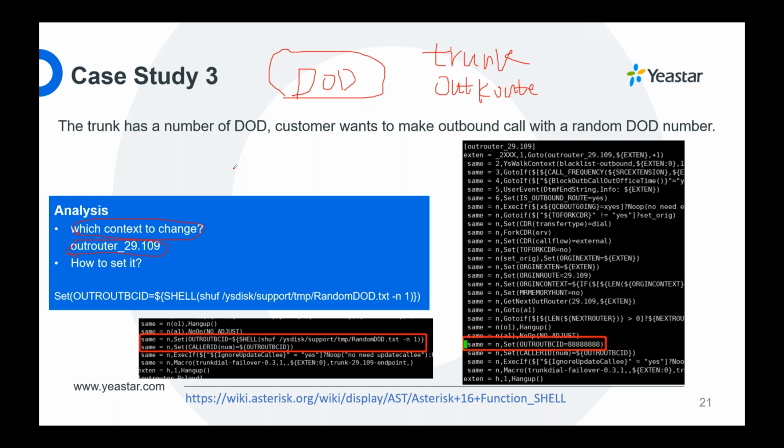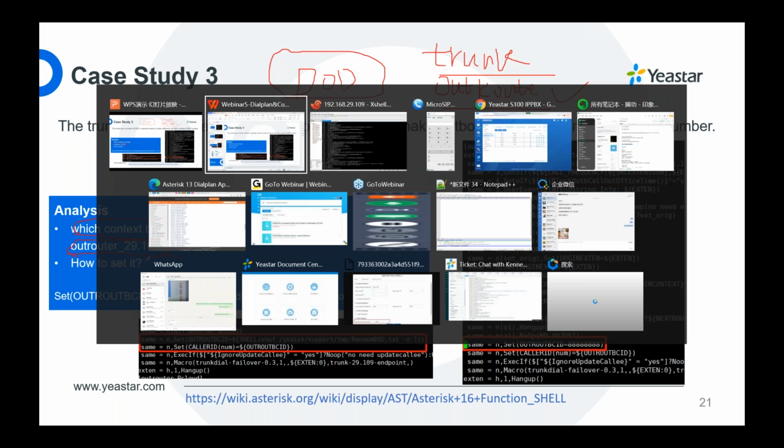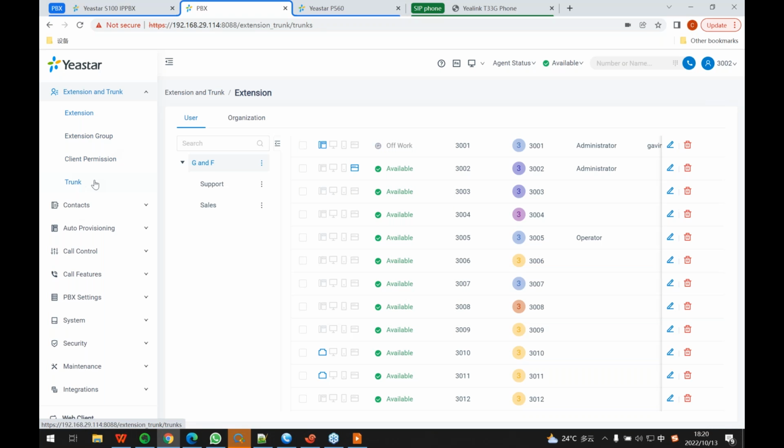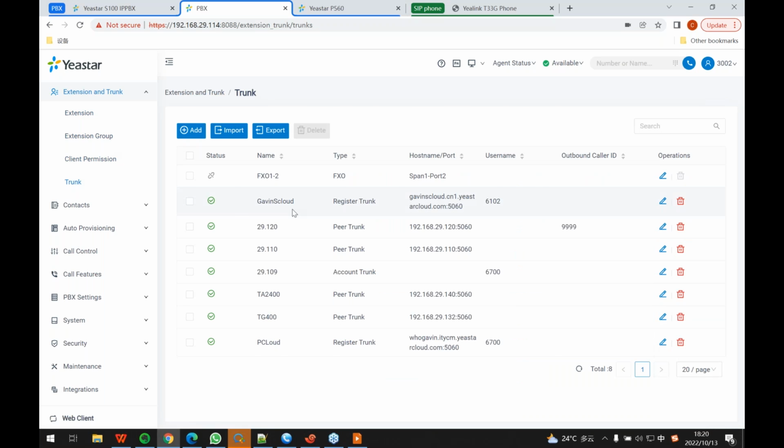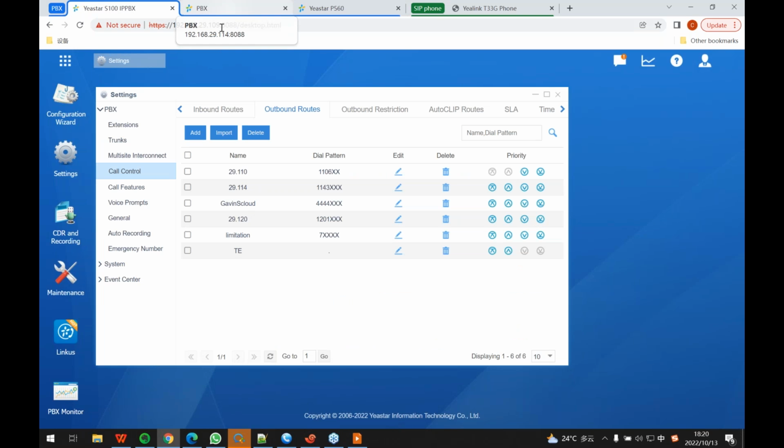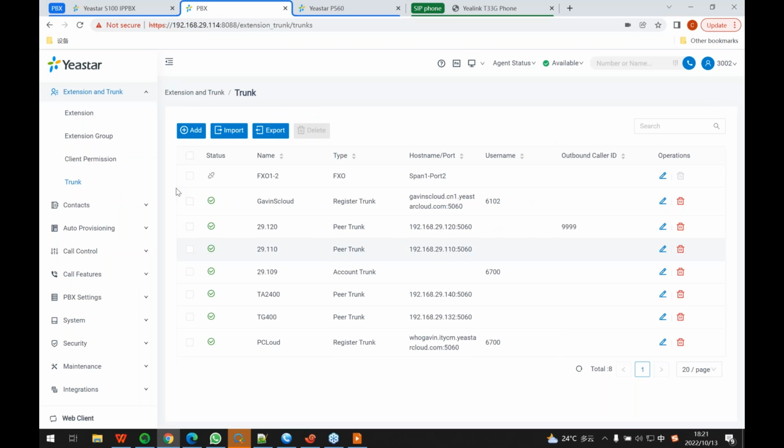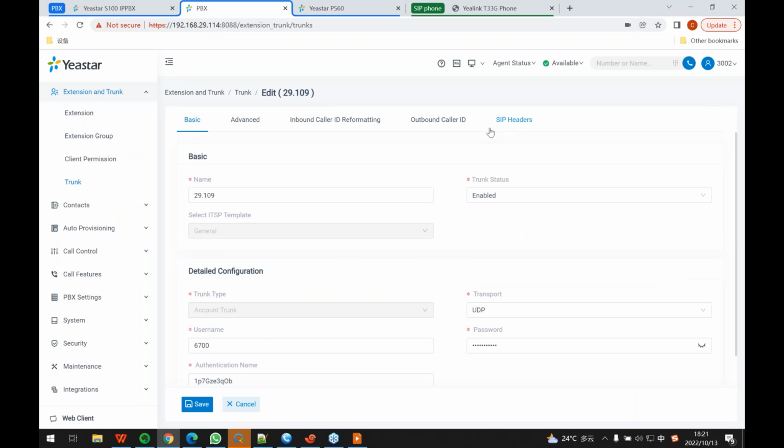But to make it work well, we have to figure out which one has a higher priority. Okay, so I just tell you that the outbound route has a higher priority. So that is why we choose the out router context. Okay, I will show you that. For this one, this PBX is a P series, and the IP is 29.109. Okay, I found this trunk here.